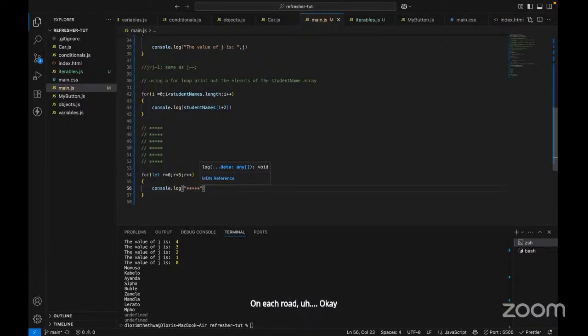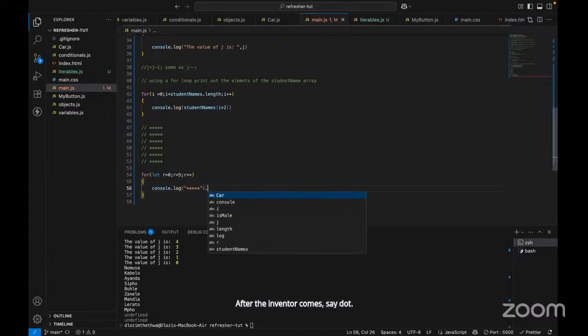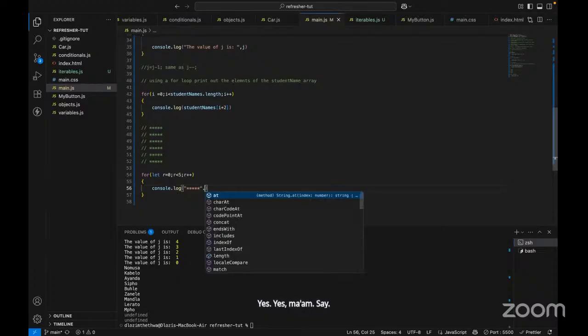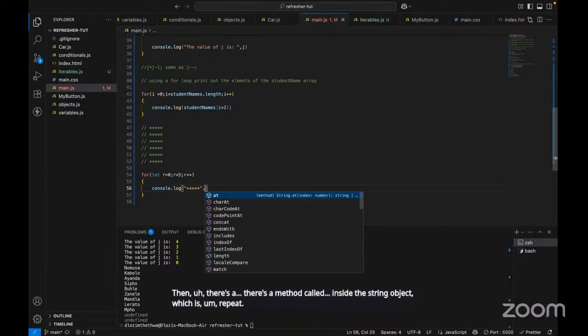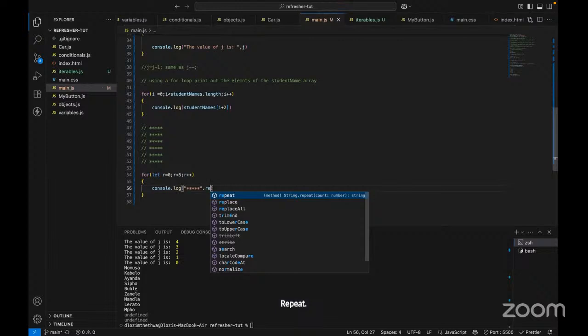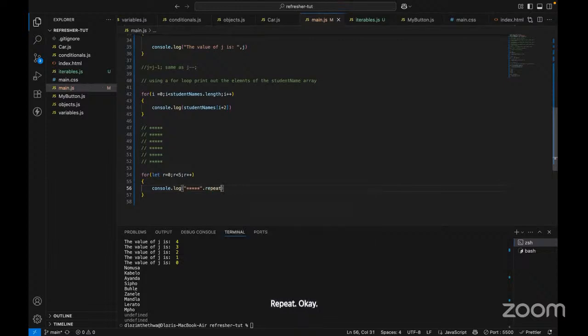After the inverted commas, inside the brackets, say dot. Then there's a method inside the string object, which is repeat. So repeat.